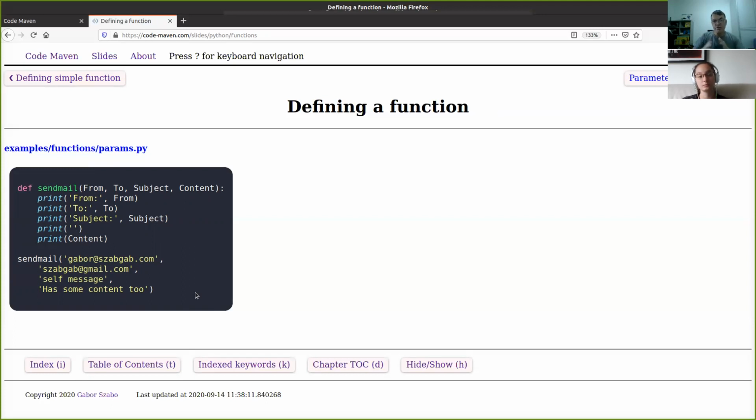And many functions receive even more parameters. And so when you're writing it, then probably your editor is going to help you, showing you what parameters and what are the names of the parameters and so on. Or you can look it up.